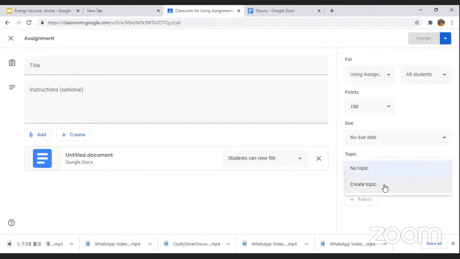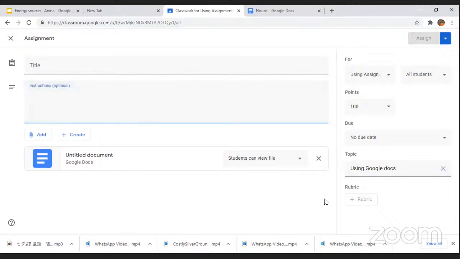Topic. In this case, I have not created any topic. So let us say the first topic I'm going to create is Using Google Docs for Assignment. That's the topic. So this assignment goes under that topic. Now, the rubric is not available because I have not created one. I'm just going to put a name here.